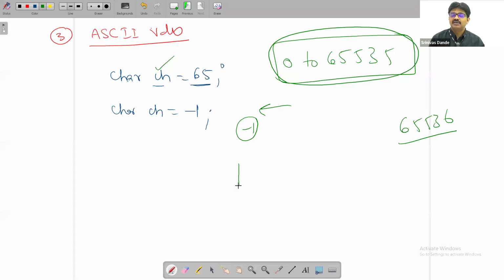See the magic. Is 65 an integer or not? 65 is an integer only. What about -1? -1 is also an integer only. But 65 it will not consider as an integer because it is in the range. It will find the matching character and assign that to ch. But when you assign -1, it will consider it as an integer because it is out of the given char range. Whenever it is out of range, it will consider it as an integer. So -1 is an integer.